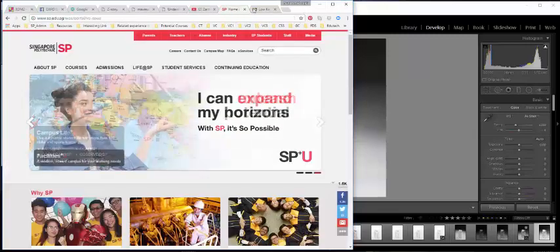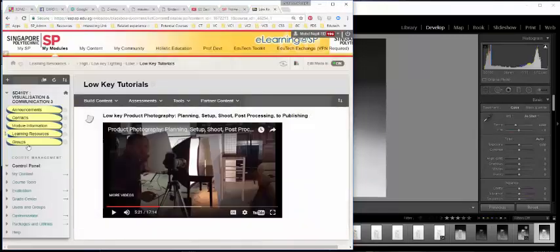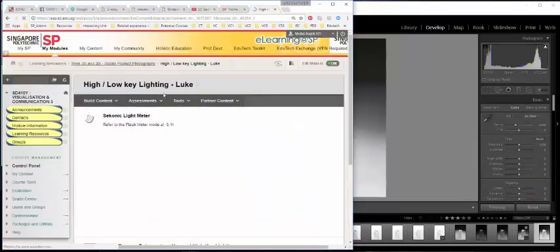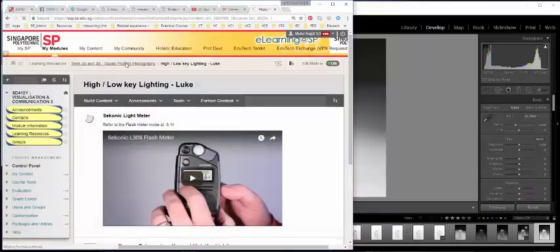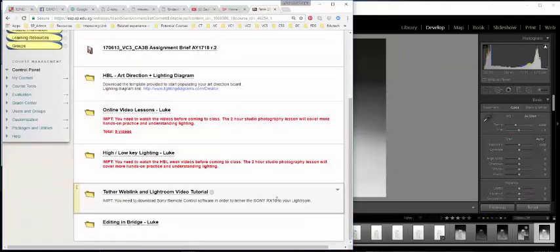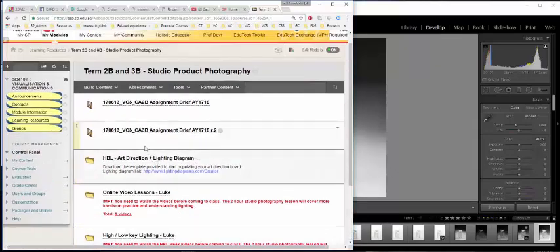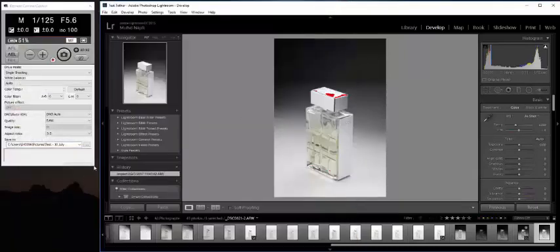Let me see what else inside here that I need to cover. Okay, all this covered already. Okay. Yeah. Let me show you the setting itself.